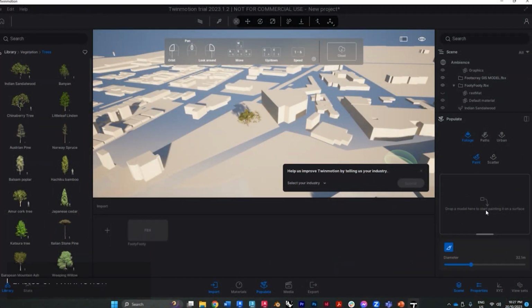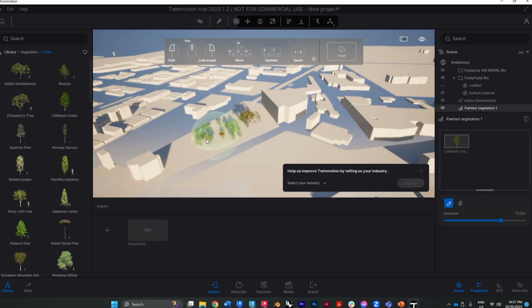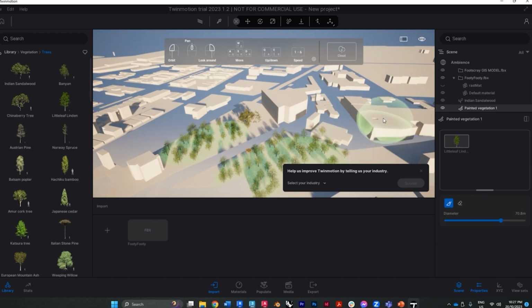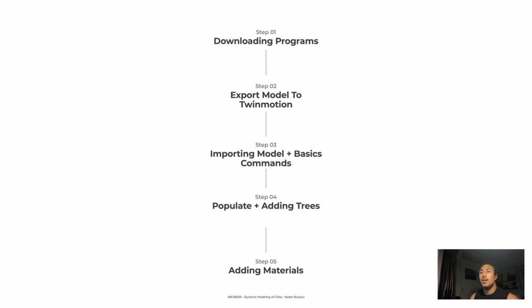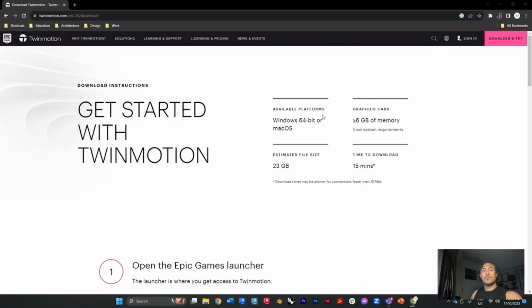Today I want to show you the basics of downloading Twinmotion and basic tools to use in Twinmotion to get you up and running. So let's get started. For today's tutorial, the steps will be how to import your 3D model into Twinmotion, and basic tools and steps to add stuff into your model.